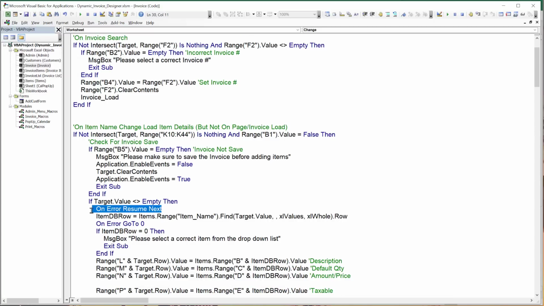Okay, and on error resume next and on error go to 0. The reason is that we're going to use the find, and if it's not found, it could create an error. So the first thing is I want to extract the row that it's on.